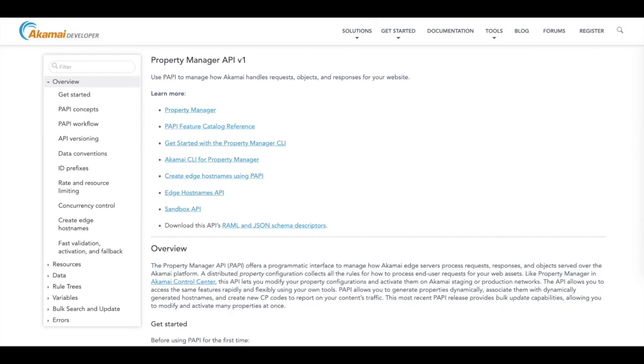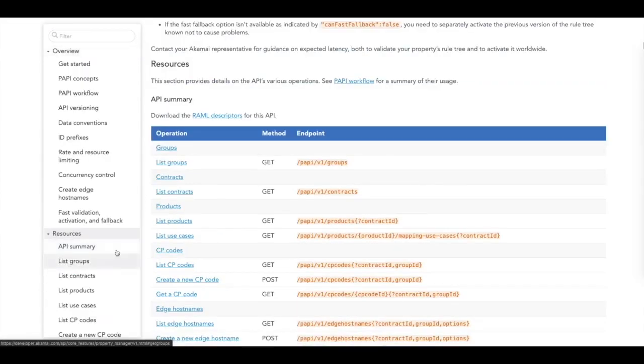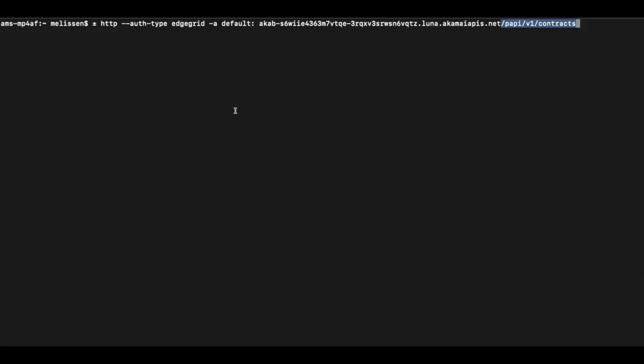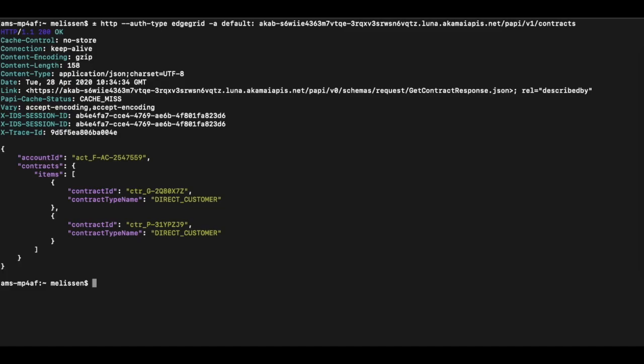On developer.akamai.com/API, you can find the entire API catalog, including each option per API. In our example, we will be using the Property Manager API to list the contracts, which is /papi/v1/contracts. Let's run the request. And there we go. We get the list of Akamai contracts returned.